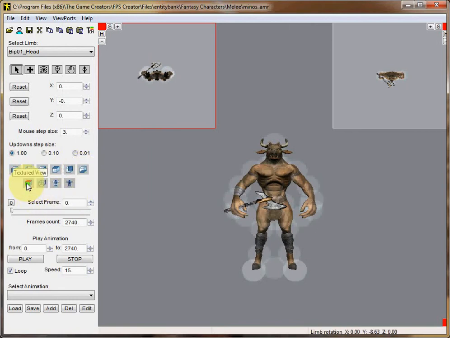The last four icon options will affect all of the viewports. We're already looking at textured views, so nothing will happen here, but if you click on the wireframe view, that will then give you the wireframe view. You can go back then to the textured view. This shows all the limb symbols, and of course we're already seeing them, but you can hide them and then show them once again.